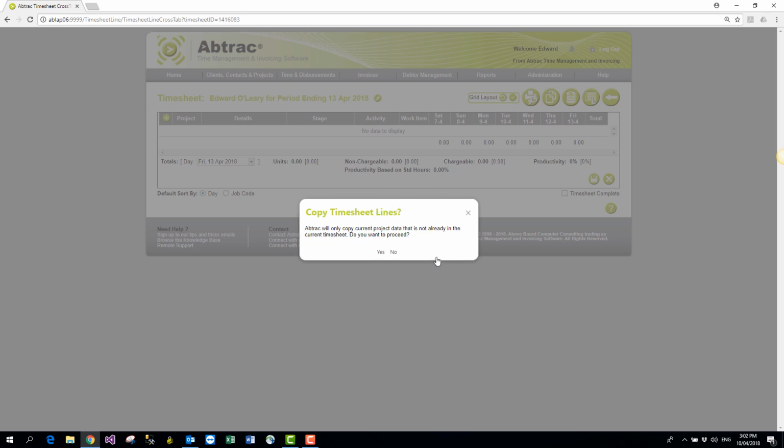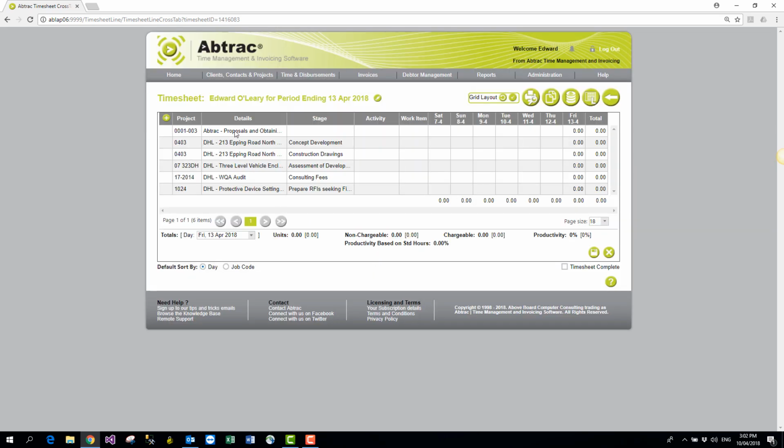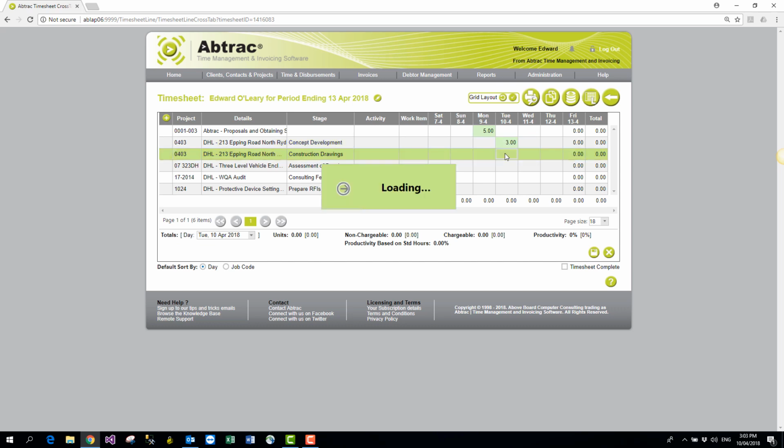So what it's going to do is bring through all the current project data that's not already in my current timesheet. And that saves me rekeying these numbers and these words, job codes, etc. on projects that I'm doing a lot of repeat work on. So all I need to do is simply say, right, well, I've just done 5 hours there and maybe 3 hours there, etc. I can just go throughout the week and populate my timesheet like that.